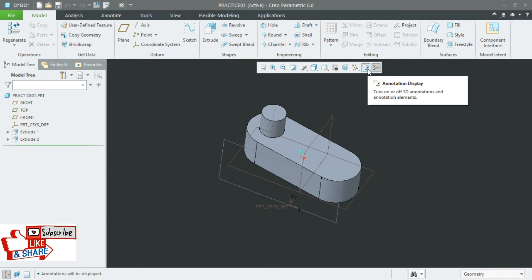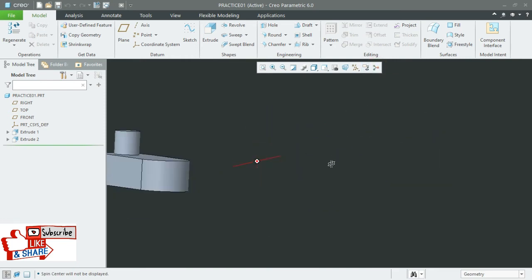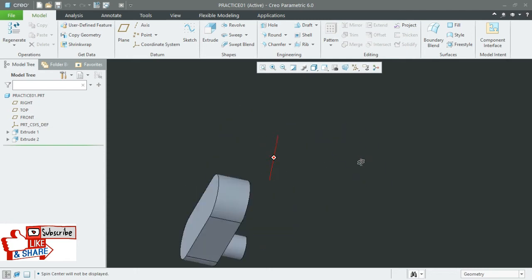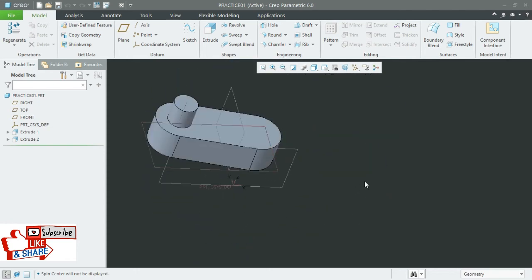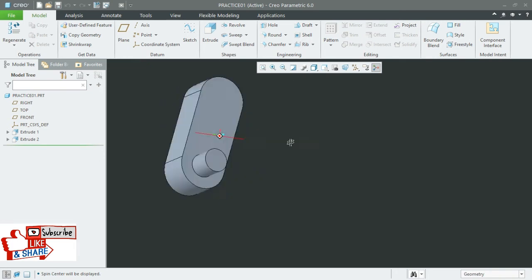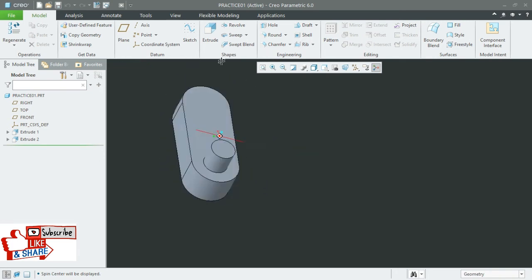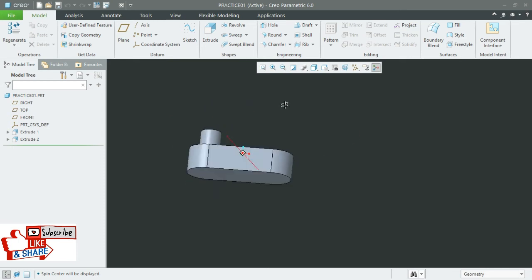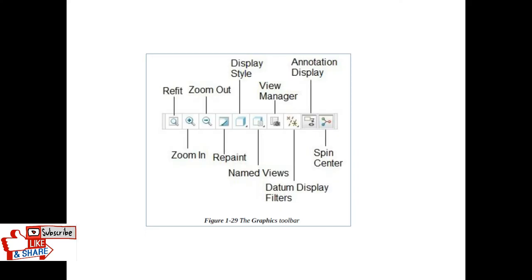This one is the annotation display, used to hide and unhide GD&T notes. The spin center symbol is now showing here like this. If you unselect the spin center, the rotation of the model has no control. But if the spin center is activated and you rotate this model by pressing the middle click or scroll button, the model is rotated about the spinning axis. So now the model has control. You can see it here in the graphics toolbar.